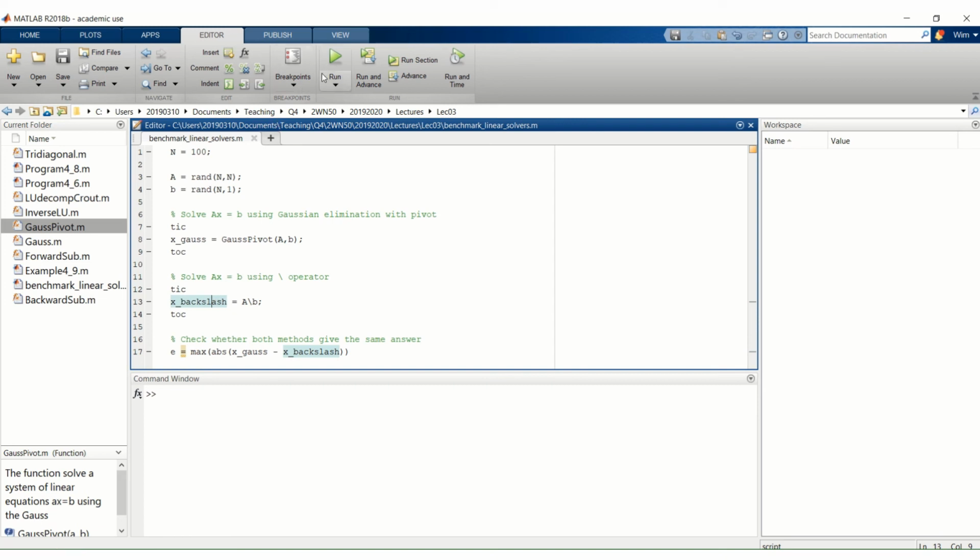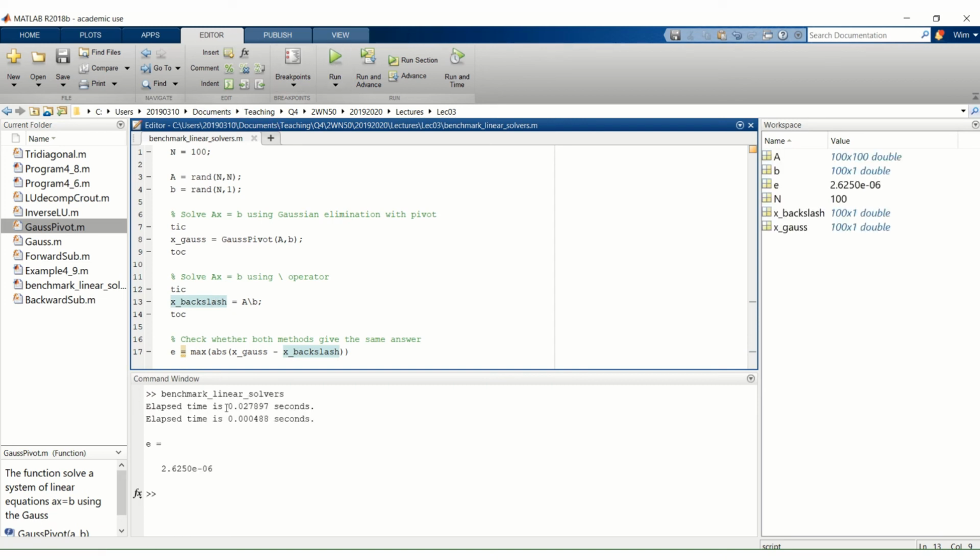If I run this script now, we get an estimate of how long this took, and a measure for how different the solutions are. So let's run it by clicking run, and we see immediately that both solvers are pretty fast, so in a fraction of a second we find the solutions. The error is quite small, 2 to the power minus 6. Obviously it makes more sense to normalize this, so let's normalize this with the norm of x Gauss, for instance, and then we get a relative error of 10 to the power minus 14, so that's quite good. And we already see that the backslash operator is orders of magnitude faster than the Gauss pivot algorithm.